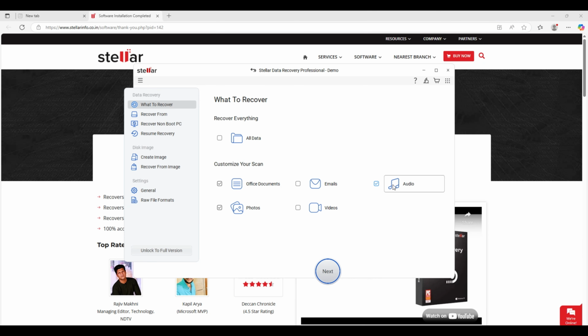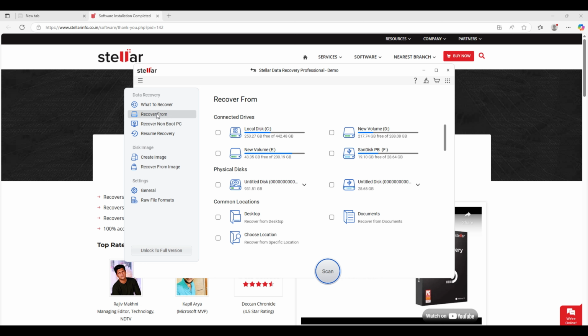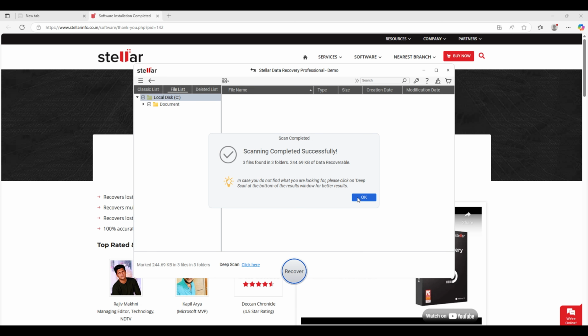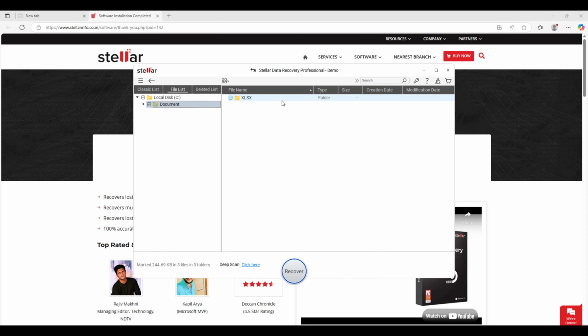Open the software and customize your scan. Check the box for Office documents. Select Recover From on the left panel. Choose the location where the file was saved and start the scan. After scanning, all recoverable files will be listed. Select the lost file and restore it.